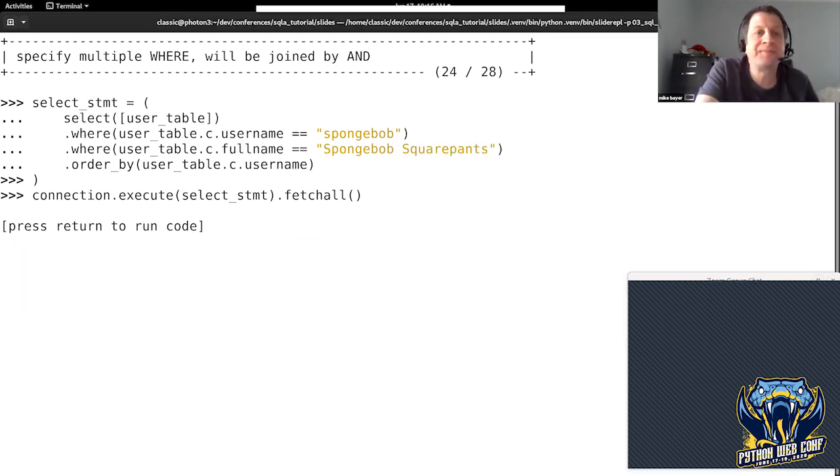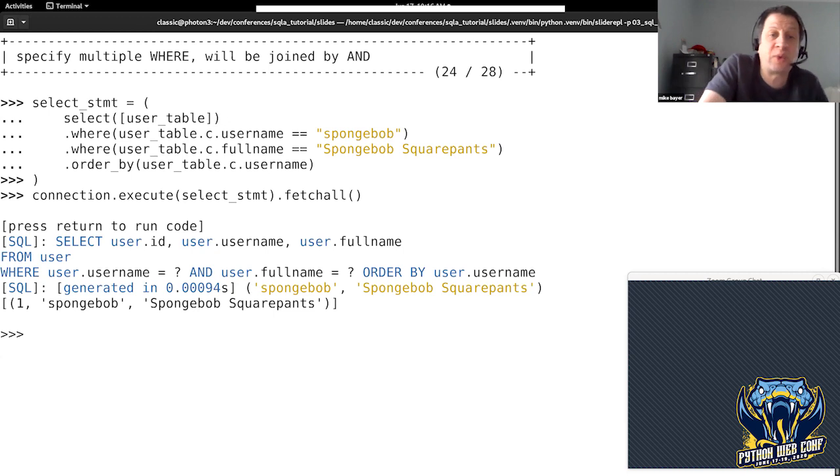Okay. So if you say multiple where clauses, they'll be joined by and. So you can have where this and that. You can use the and function directly. You can mix and match. It should usually do what you would expect.